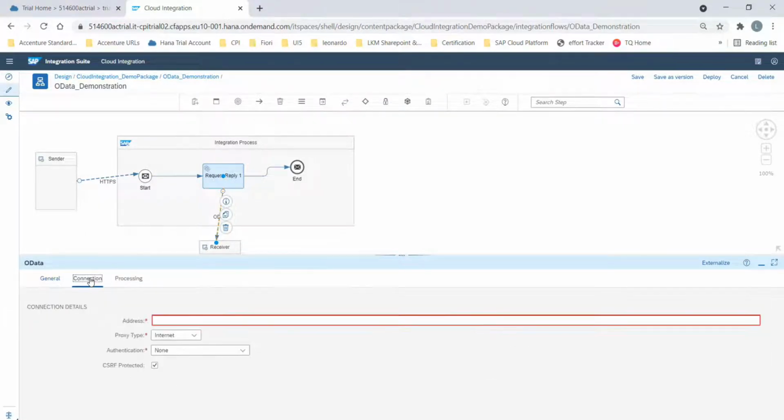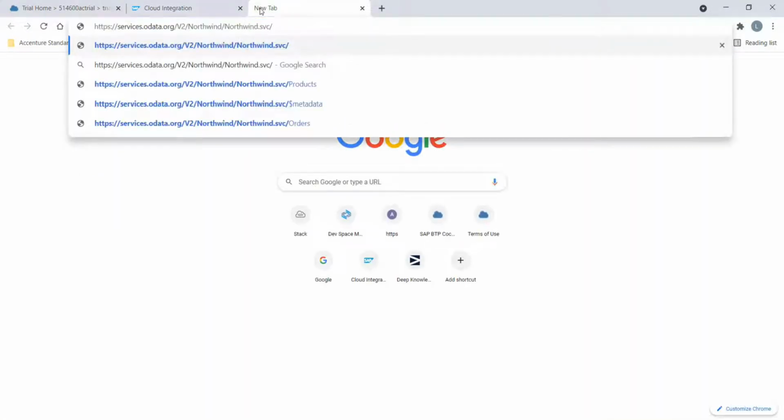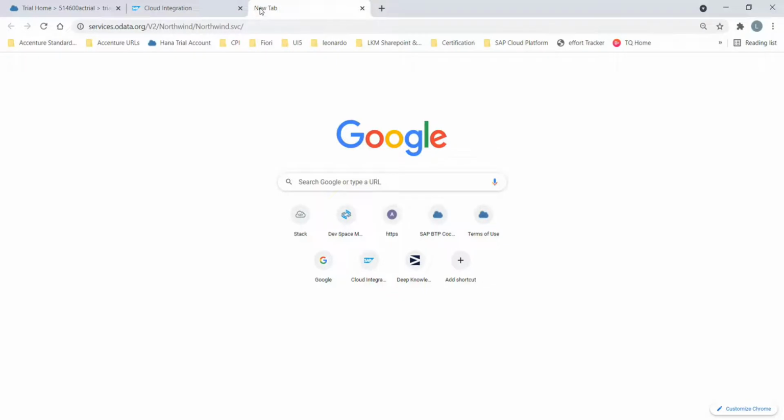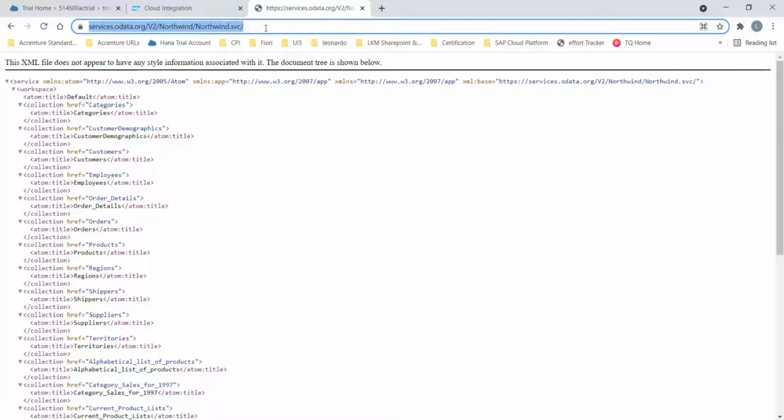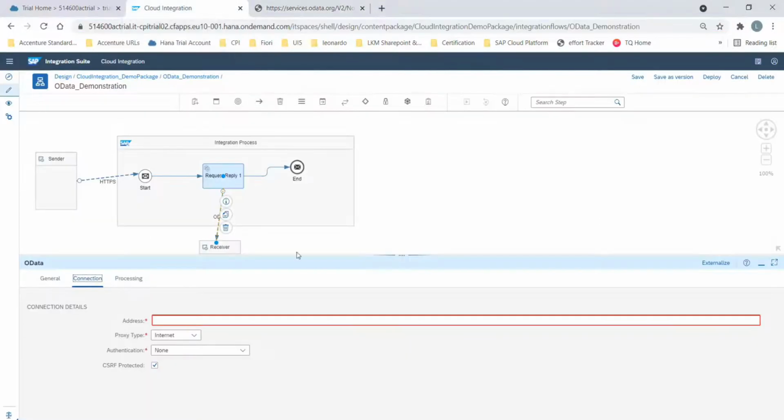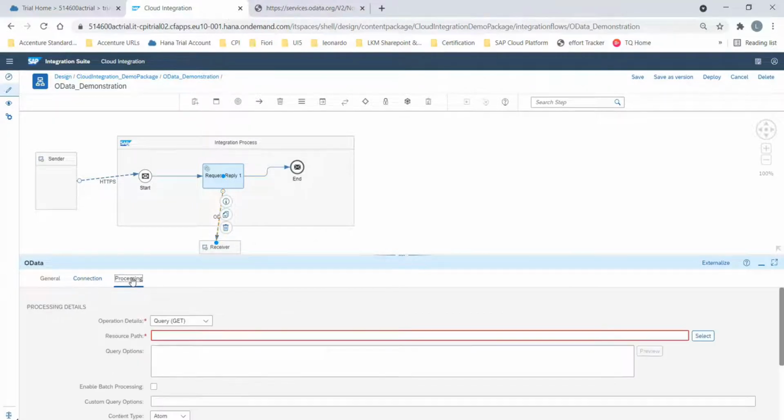Come to the connection tab. Here I need to enter the address, which OData service we will be using. We will use the first service from Northwind. If you can see my screen, I have a service from Northwind, and I'll be using this. There is no authentication required for this service, and it is completely on cloud. So I'll put this in the address and come to processing, where I'll enter the resource path.